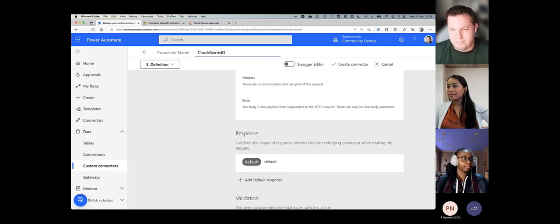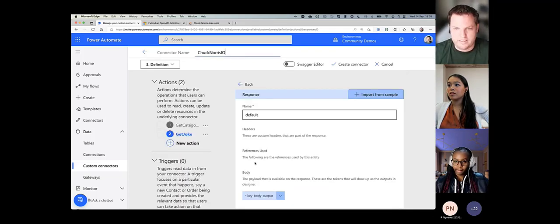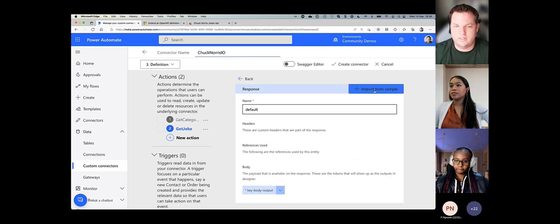Okay, I'm moving on to the response. Here you can see default. We haven't changed that for the other action, but for this one, I'm going to do that. So I'm going to select this. And then you can see again, there's an import from sample button here. And that's going to be your really big friend, because just like the request, you can also do that for the response.